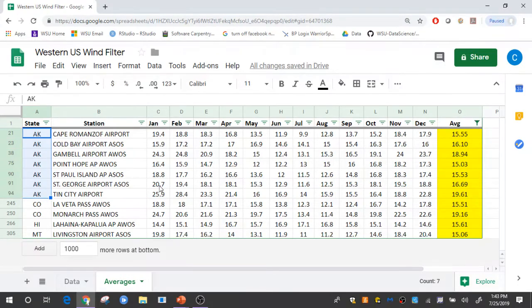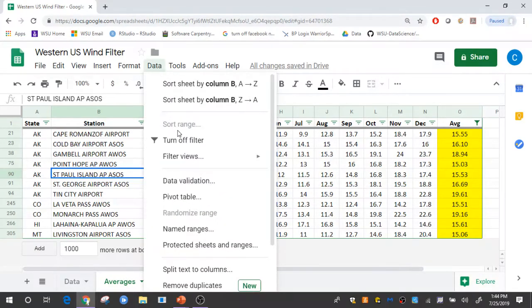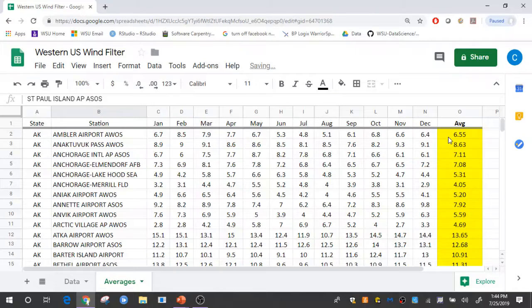So let's go ahead and turn off all of the filters now. To do that, you can go under Data and just say Turn Off Filter, and that should turn all the filters off on your sheet. Real quickly, let's show you how to sort.